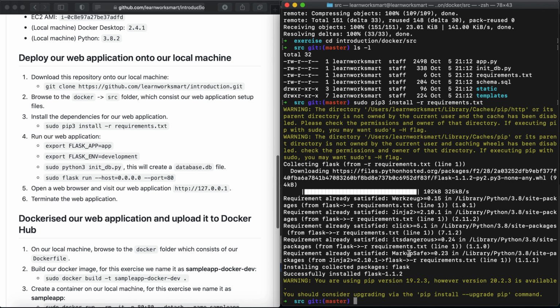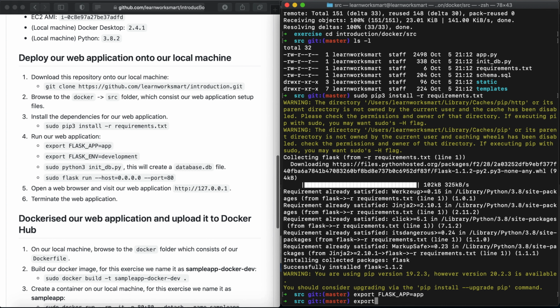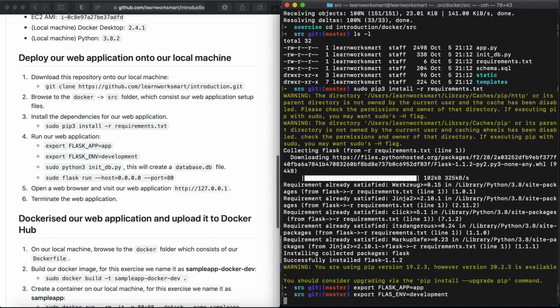Okay, done. We've installed. So next, let's export FLASK_APP equals app, export FLASK_ENV equals development. Then sudo flask initdb, this will create our database for our web application, running the Python script.